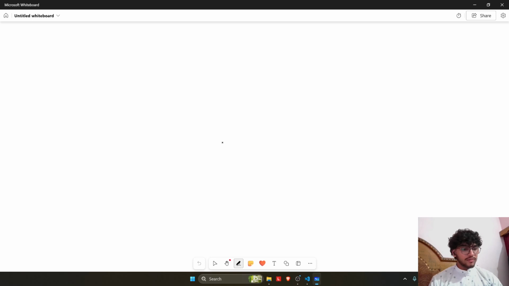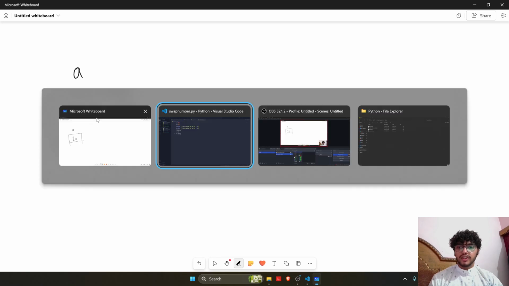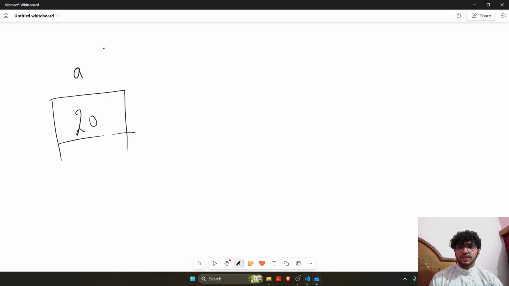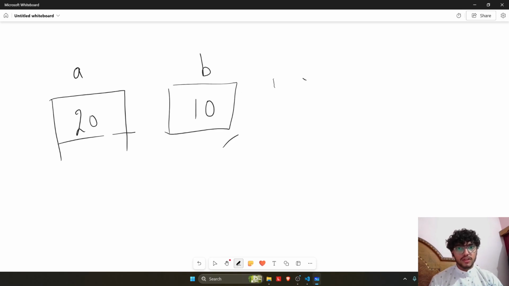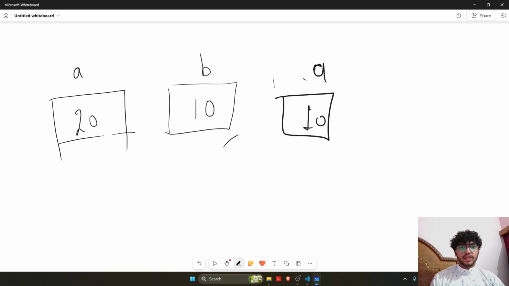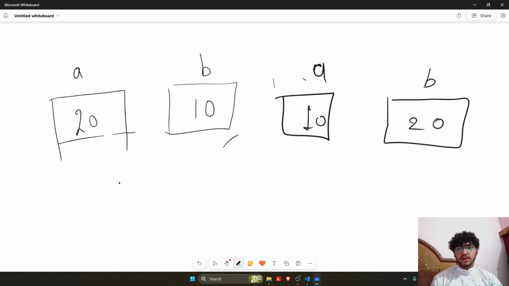So let's say you have one variable A. Let's take it as a container. A has a value of 20 right now. Then B has the value of 10 right now. Now you are out to swap these values. The answer should look like this: here A should be 10 and here B should be 20. You can't do this without a third variable.